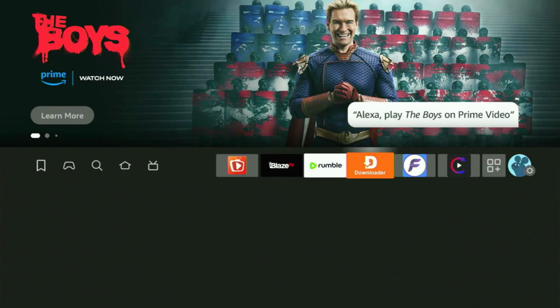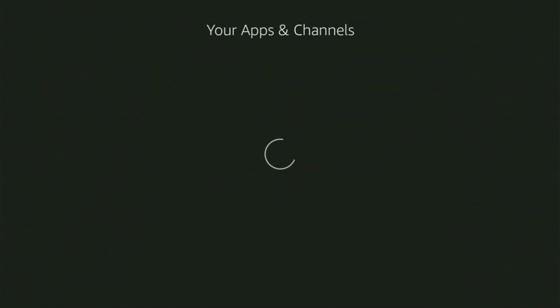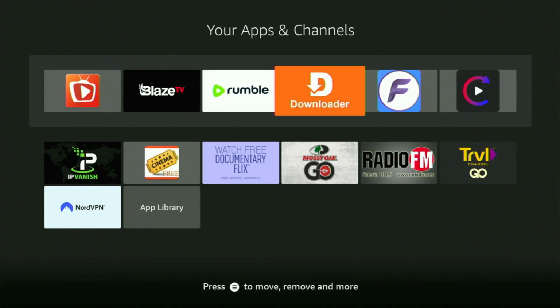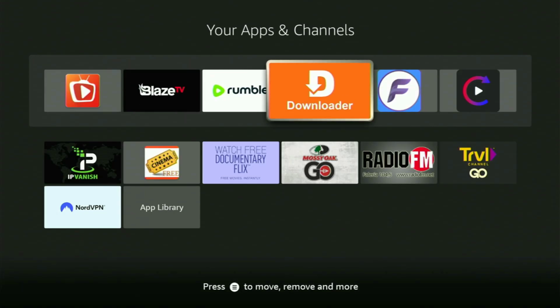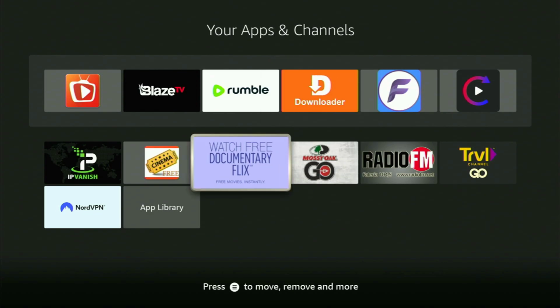So let's go straight back into the list of apps on your Fire Stick. We open it up, and now here you'll see downloader, which is set up and ready to use on your Fire Stick. But before actually using downloader, there's one more thing which I always recommend doing, and it's of course connecting to a VPN.